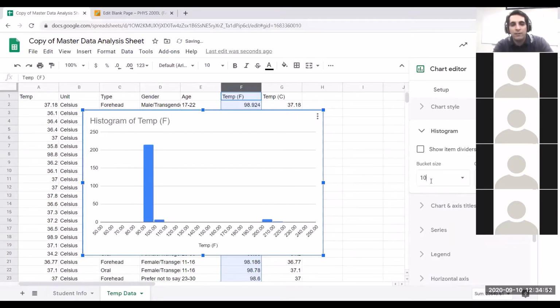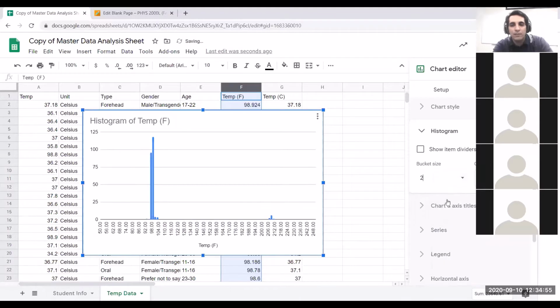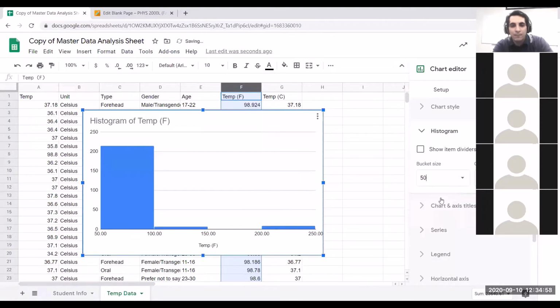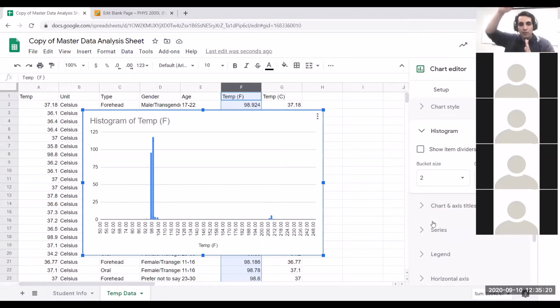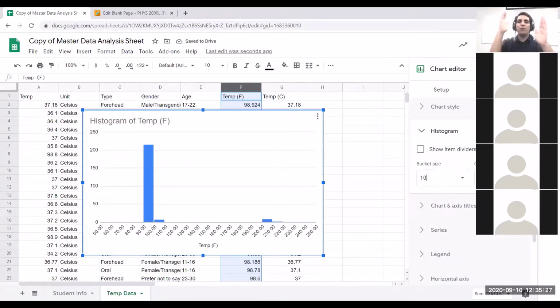So we can change this and say I only want 10 for our bucket size, or we can decrease or increase the amount. All this does is change how big we're allowing our variations to be. If it's bucket size 2, everything from 98 to 100 in that size of 2 degrees Fahrenheit is going to be put in the same bar. If we increase that to 10, everything between 90 and 100 is going to be in the same column. And that's what bucket size means.